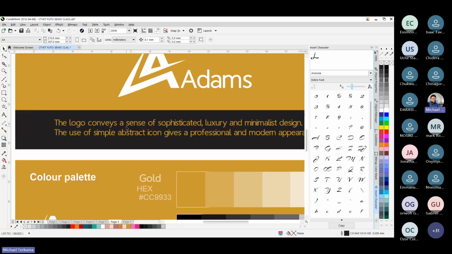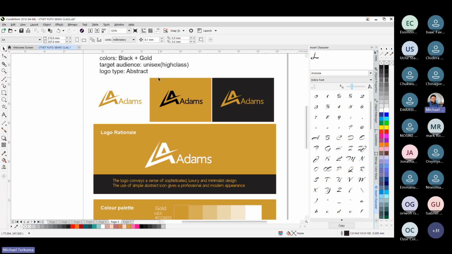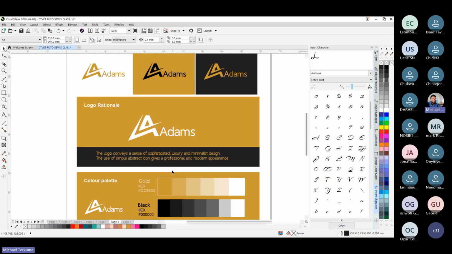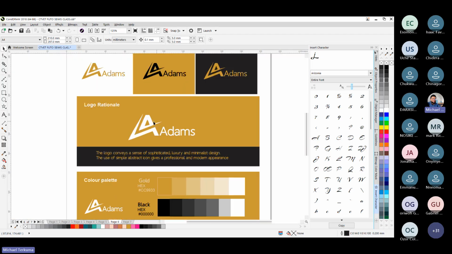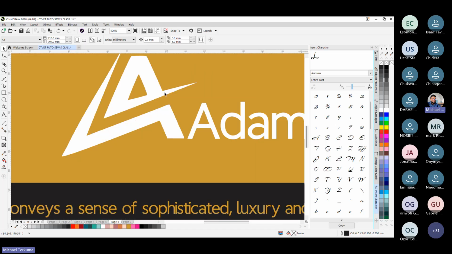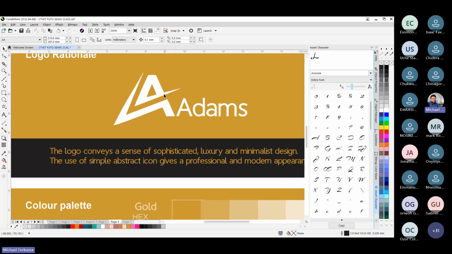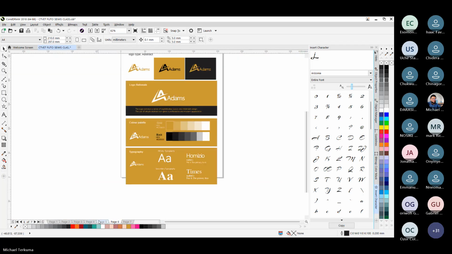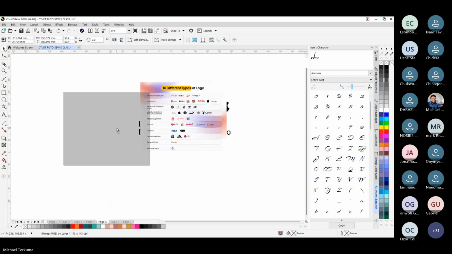This logo conveys a sense of sophisticated luxury. You people were the ones that suggested your own target audience, that it should be a high class audience with a kind of luxurious brand, and a minimalist design. There is a simple nature, the appearance of a simple abstract icon. This icon gives a professional and modern appearance. You hardly see brands these days have a very big logo.